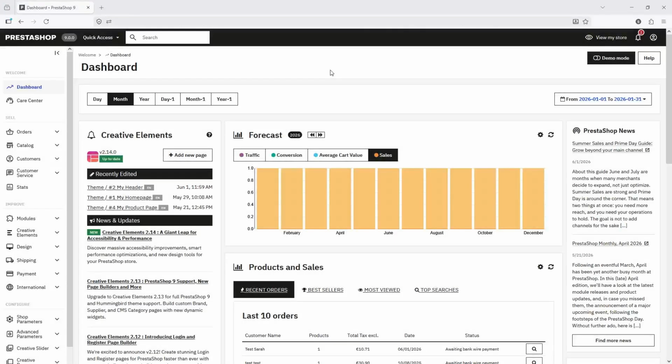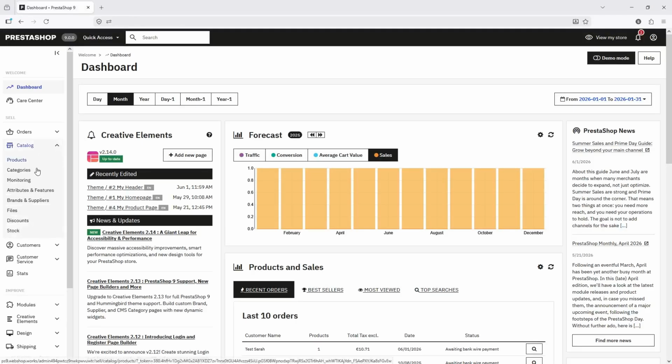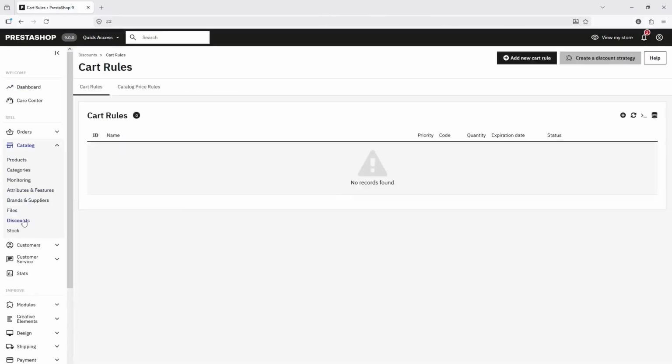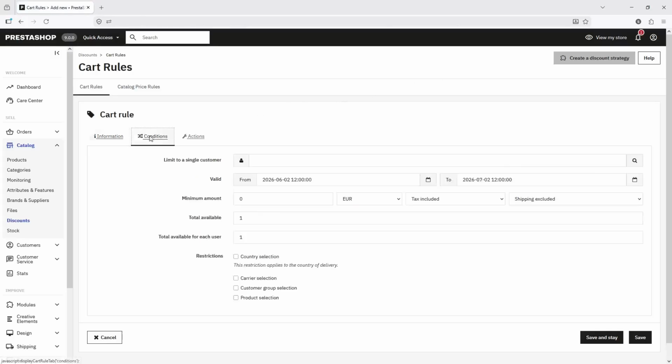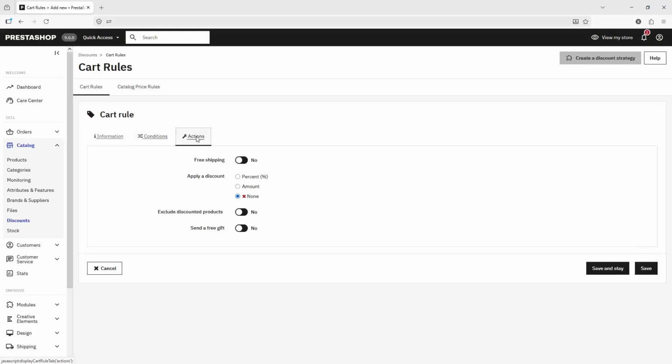First, we need to create the discount coupon that will be used. Navigate to Catalog, then open the Discounts tab, where you can create and manage discount coupons for your store. On the Cart Rules tab, click Add New Cart Rule. You can now configure the settings on the Information, Conditions, and Actions tabs according to your own requirements.